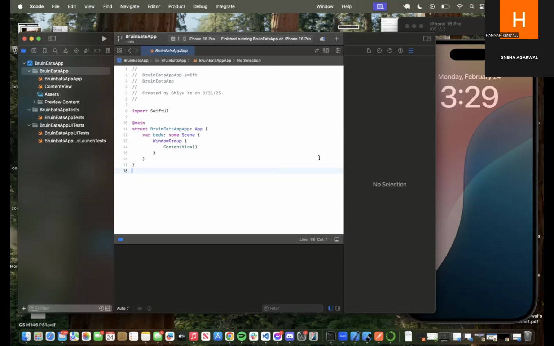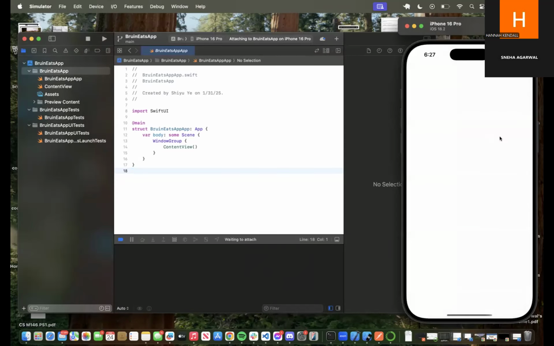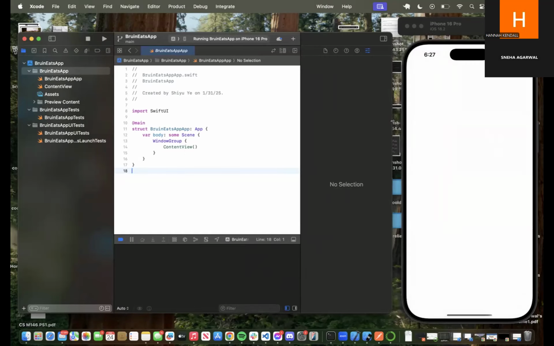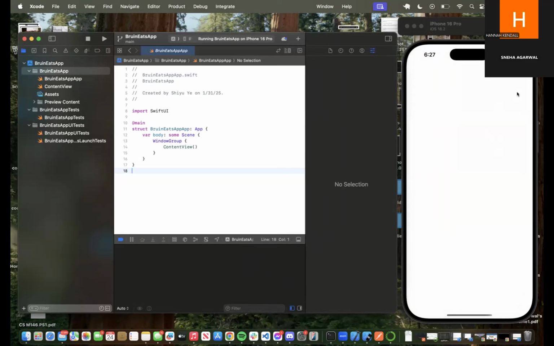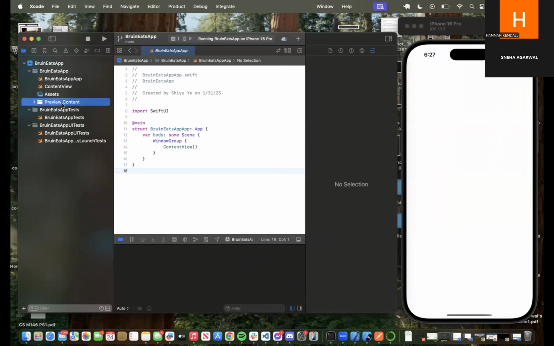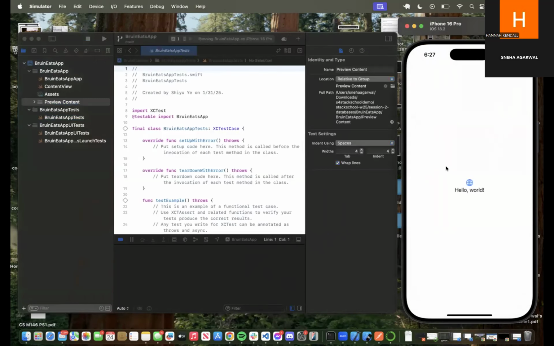Okay, cool. So first, wait, let's first run this to see how our app's looking right now, actually. Okay, yeah. So as we can see right now, it just says hello world.